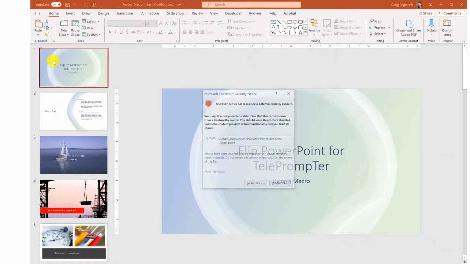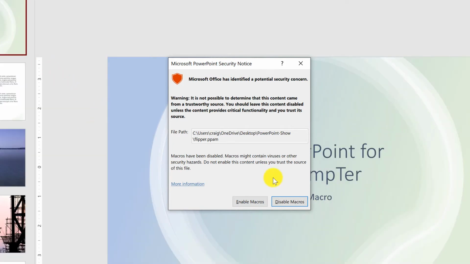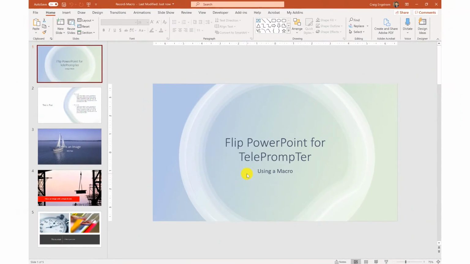Double click on that. Now what it's going to do is say, hey, do you want to enable macros? Now I got this from a reputable vendor through Fiverr, has a 5-star rating. I've run this through several virus checkers and I'm all good to go. I've been using it for several days now.